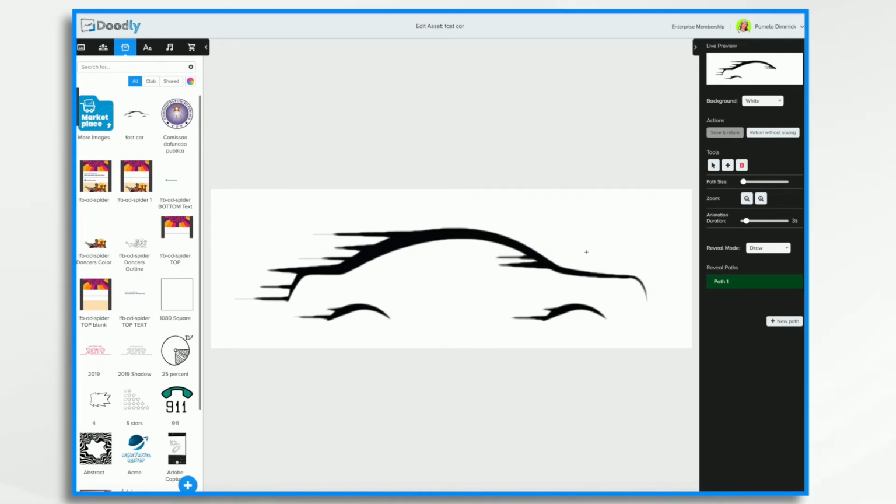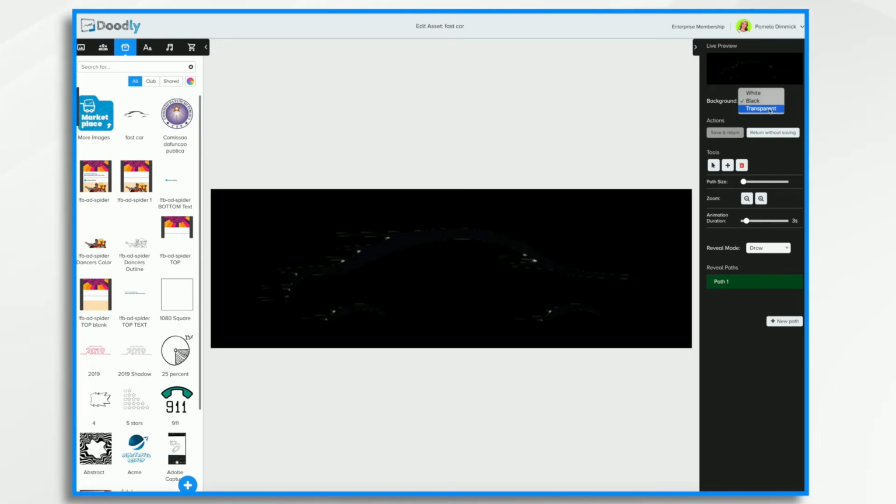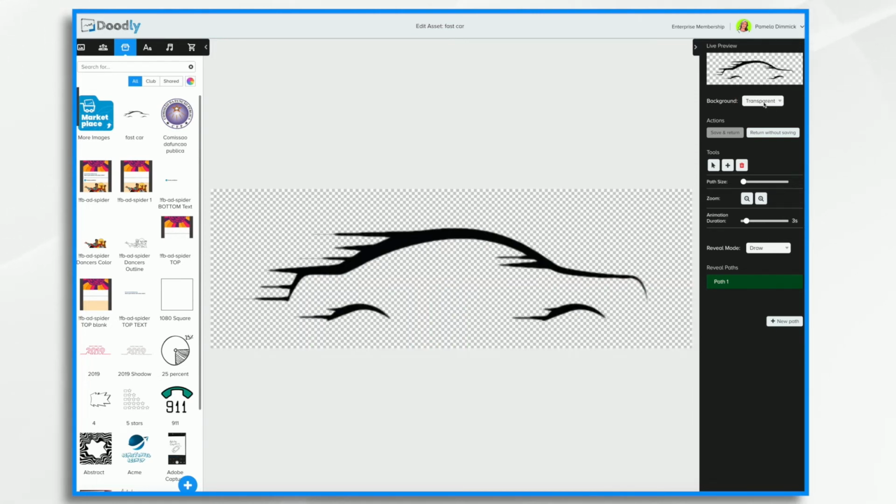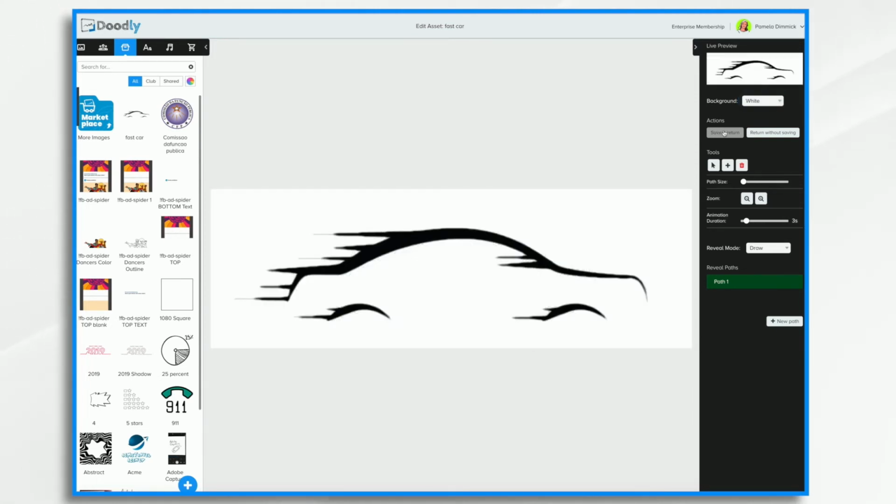Right now, the background is set to the default white. It's a black image, so I don't need to change the background, but sometimes if you have an image that has a lot of light colors, it's hard to see the lines, so you can change it to black or transparent. I'm going to stick with white. Now I can save and return as I'm editing this, or I can return without saving. I have some tools here that I can use as I'm working with the image, which I'll show you as we go. Likewise, the path size, that will come into play once we have a path here.